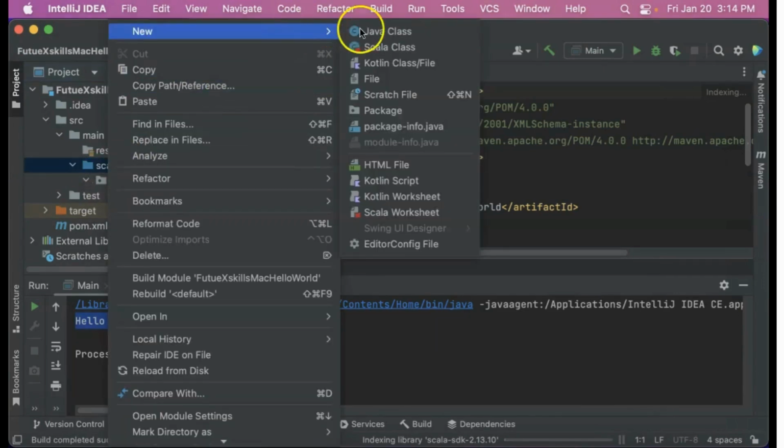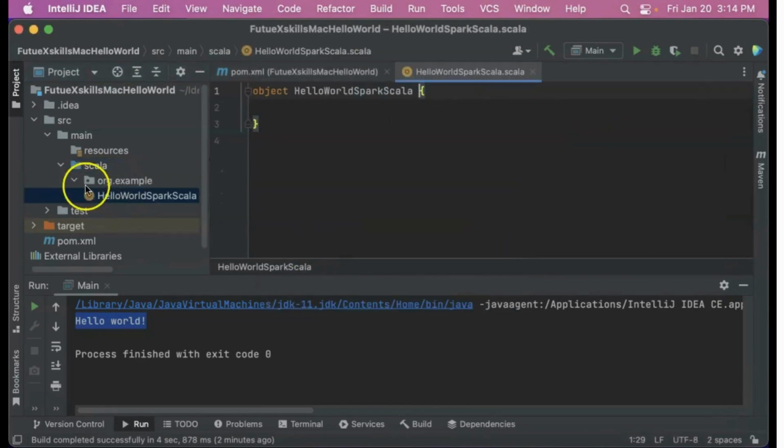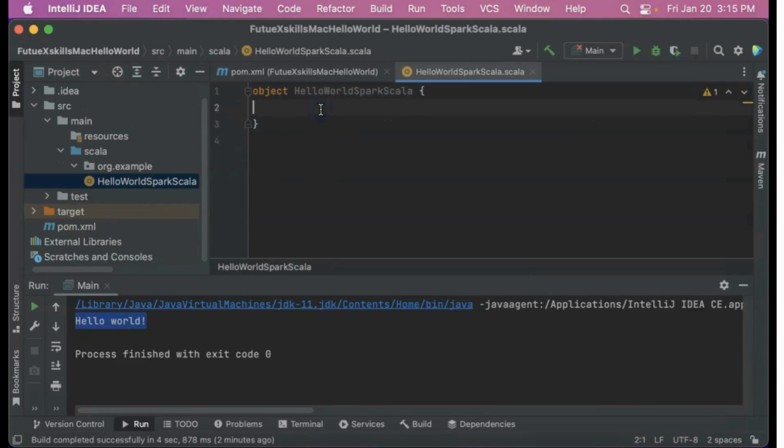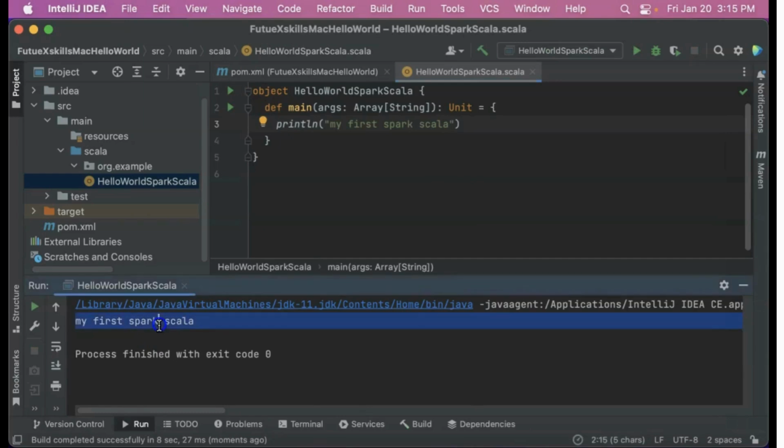Right-click on Scala, select New, and choose Scala class. Let's add a class. It will be of type object, because in Scala, the starting point is a singleton object. Type main and press tab. It will generate the Scala main method. Inside the main method, write a print statement to check if it runs correctly. Click the run icon. If the printed line appears in the console, Scala is set up correctly.